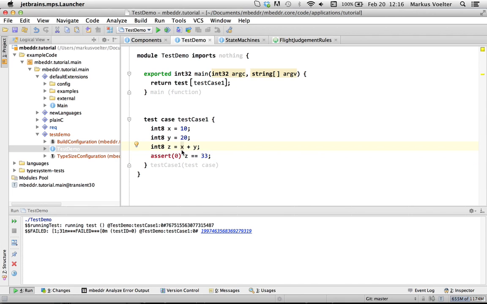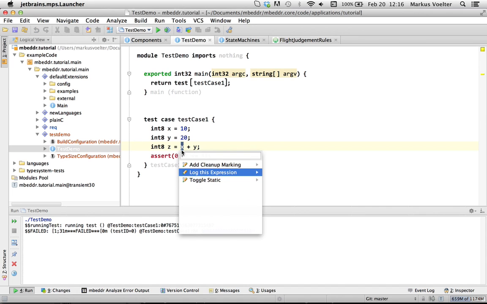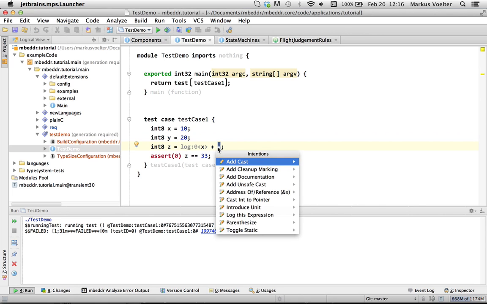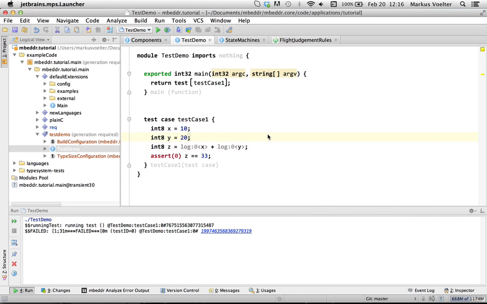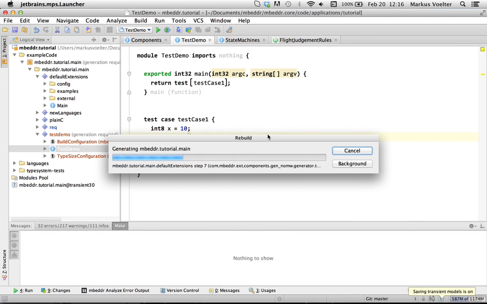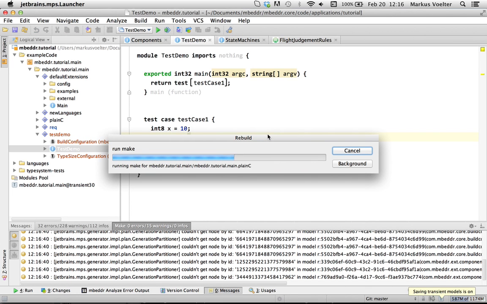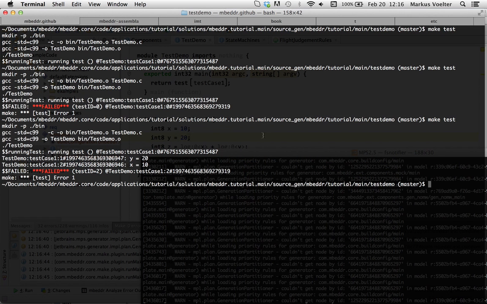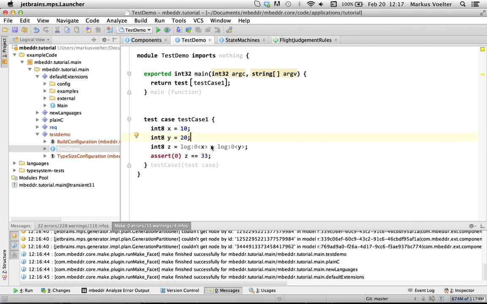But let's say we wanted to know the value of x. We can mark the x, do a log statement. You can also do this, there's this intention, log this expression. And if you rebuild and rerun, then you can see it gives you an output, again it tells you where it comes from, the module, the test case, and then the index of the log statement. It tells you y equals 20, x equals 10. And so you have a way of kind of looking into the program. So let's delete those again.